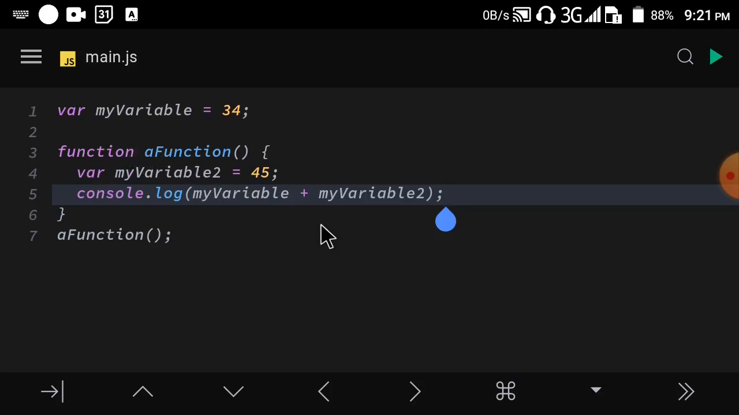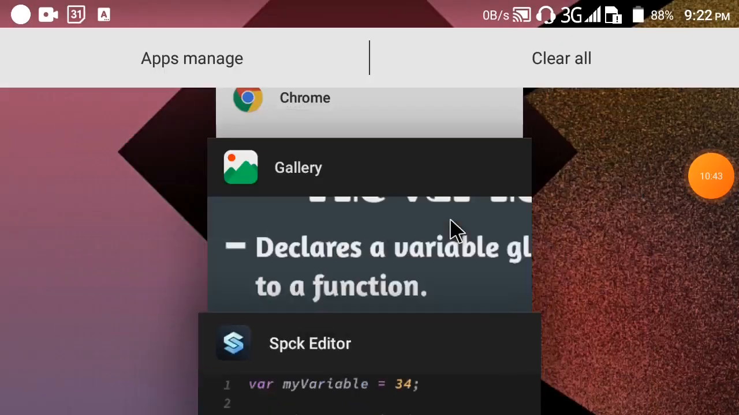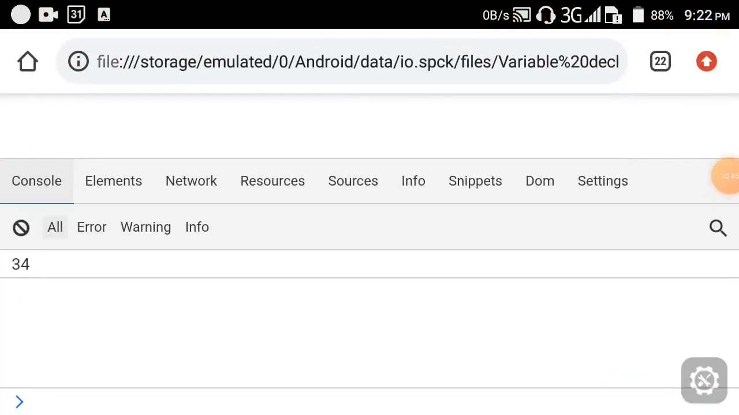Now let's see what's happening. So myVariable plus myVariable2, and we're logging the answer into the console, remember. So we should have 79 in the console now. Let's see. So let me reload, and as you see, we have 79. Why do we have 79?